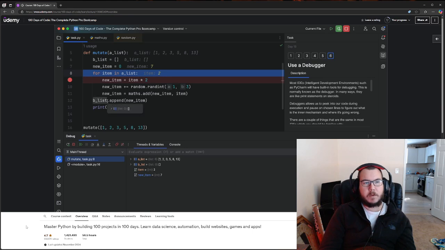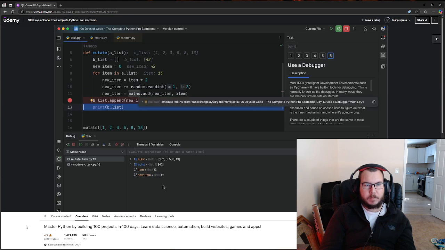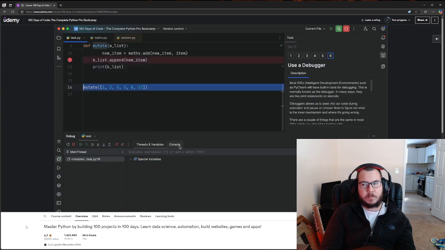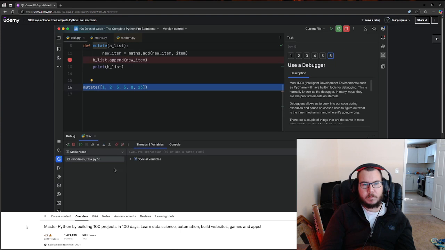Well, it's on line 12. So let's disable our breakpoint here and put our breakpoint on the append instead. Let's go ahead and resume our program until it runs to this point. And we can see that B list is still empty, and all that's happening is we're appending new item. New item is currently equal to 42, as we can see here. If I step over this line to execute it, you can see that 42 gets added to the B list. And then if I step over once more, you'll see that print statement execute, and that 42 gets printed. And then that's the end of our code.